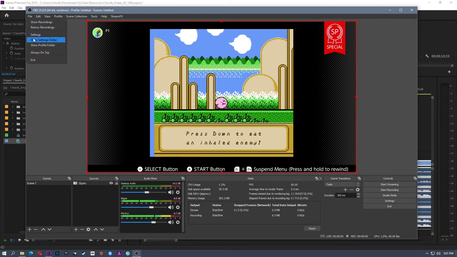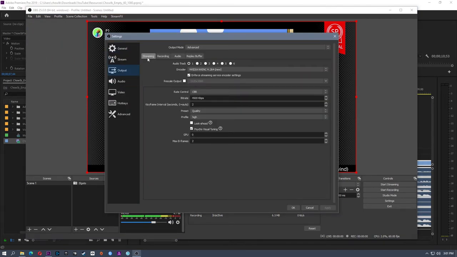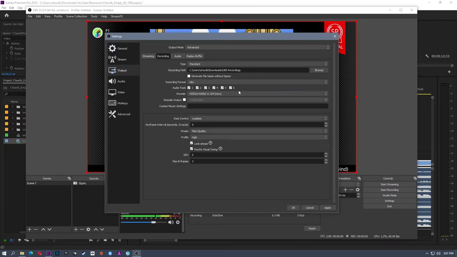If you go back to your file settings, go to output on the streaming tab, you can only select one audio track at a time. So if you're recording and streaming, you want to make sure that the audio track you have selected in streaming includes the audio you want to go to the stream. For recording, check the boxes you want to include in the recording.